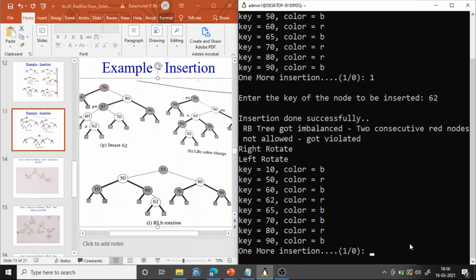In C language. The deletion part, I'm leaving it as homework. You can try. Probably I may keep it as one of the lab assignments also. Right. Okay. Thank you.